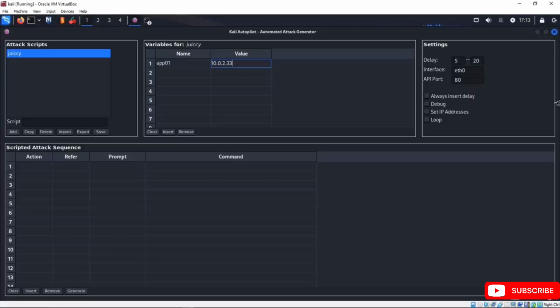Kali Autopilot provides a number of settings in the top right panel which guide the generation of the attack script. We can incorporate a randomized delay between the execution of commands in the script by setting the start and end delay times, which are in seconds. If these are set to 0, no delays will be introduced in the attack script. If always insert delay is checked, then a delay will be introduced regardless of delay settings.